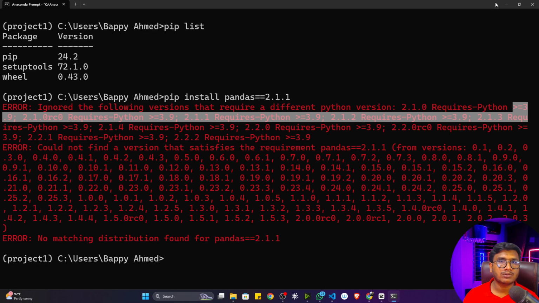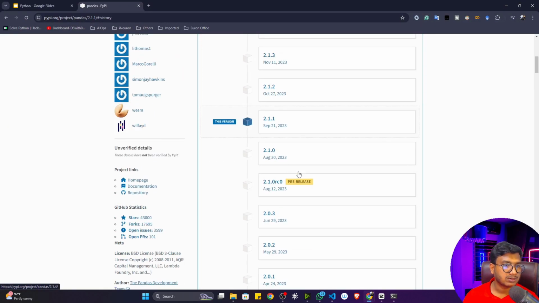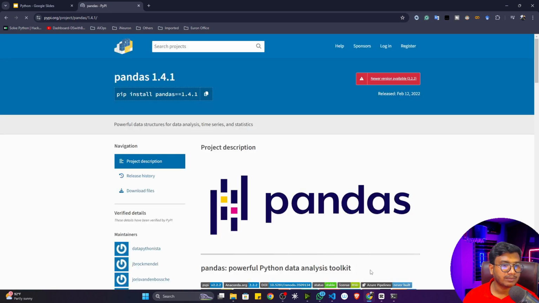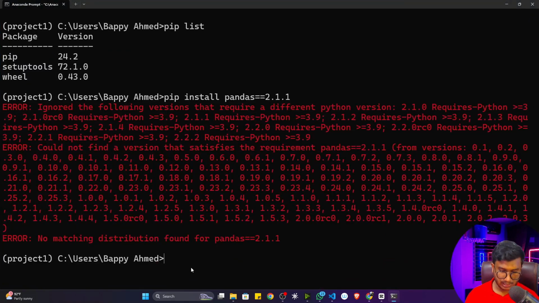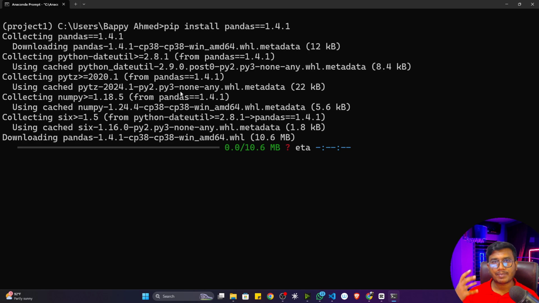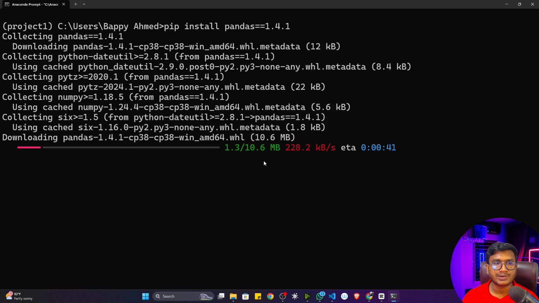So what I can do, maybe I can use any other version. So I'll go to release history again. I think I can use, let's say, 1.4.1. I'll copy and here I can again execute this command, because all the packages have their dependency on the Python version. Now see, this particular version is getting installed inside my environment. Again, it will take some time. It's around 10 MB. Let's wait, then I'll show you.